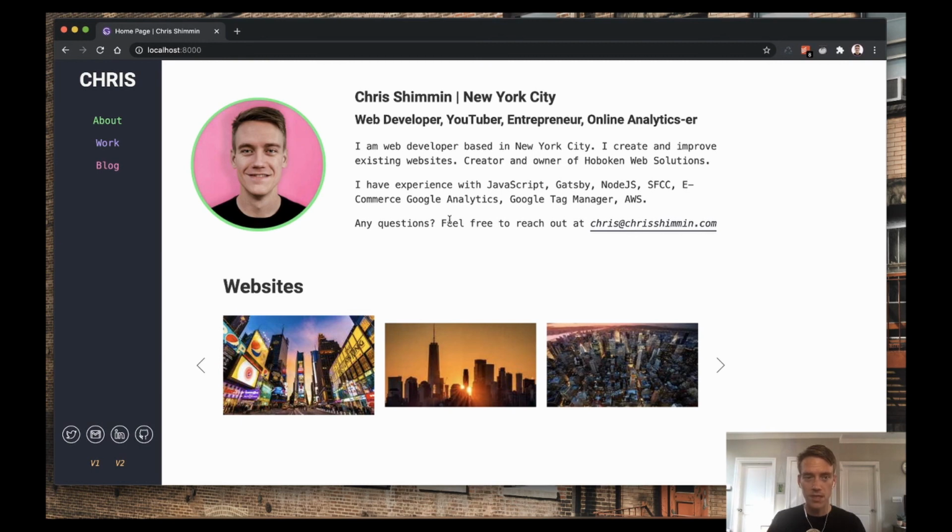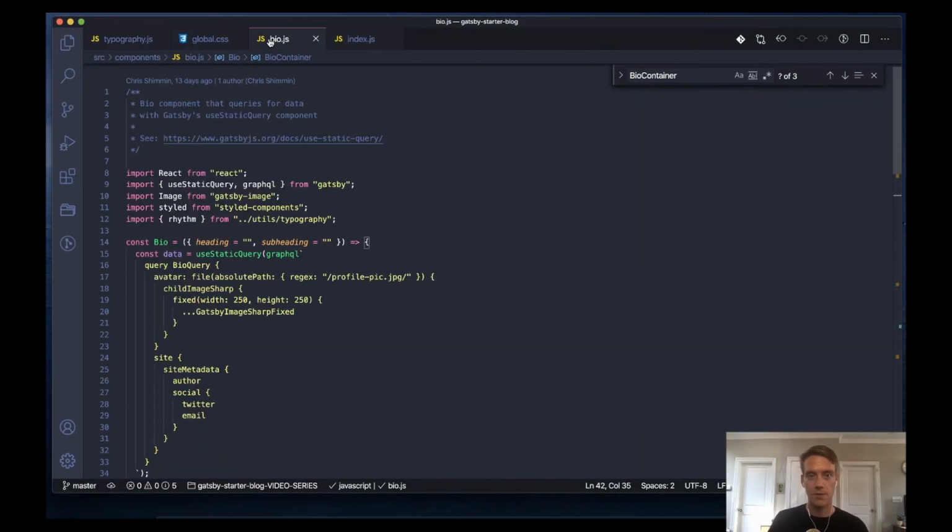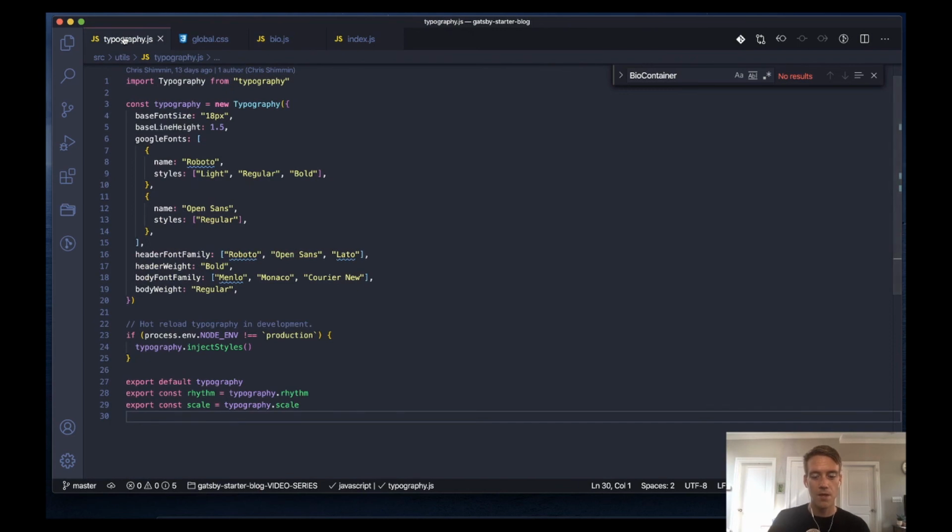I'm relatively new to styled components, but I really like it, and I plan on using it, I was thinking, forever. So we have the global CSS, we have the styled components. The other thing I wanted to talk about is Typography.js. This came out of the box with the Gatsby starter blog theme. The creator of Gatsby also, I believe, created this or used this. I don't know if he created it, but he made it popular by including it within Gatsby. So I thought this might be good to learn.